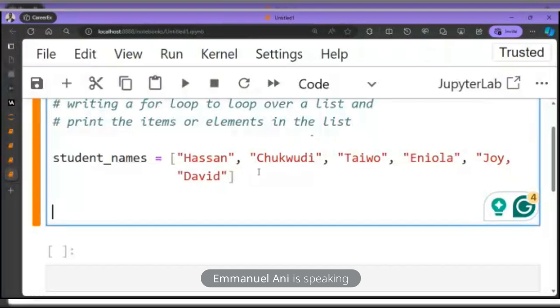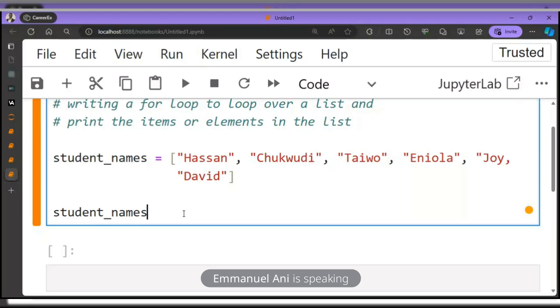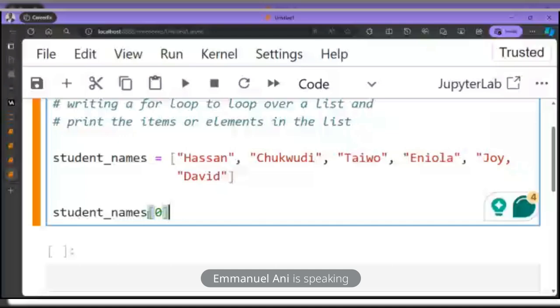Before now, when you didn't know what a for loop is, it would be difficult for you to do that. The only way you would approach it, based on the knowledge you have, is to come here and say student names and then 0. What you are doing here is trying to access this list by its index.